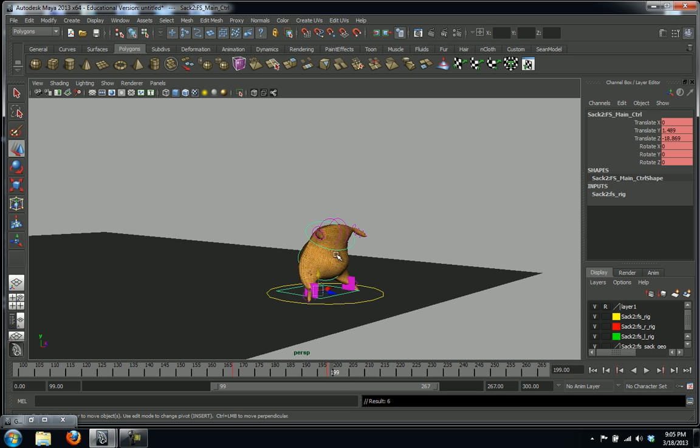And then go to the next frame. I'm going to squash him. I'm going to keep squashing him. And then recoil him up. Boom. So we have a little bit more weight here. Notice how that weight is overlapped when he lands.